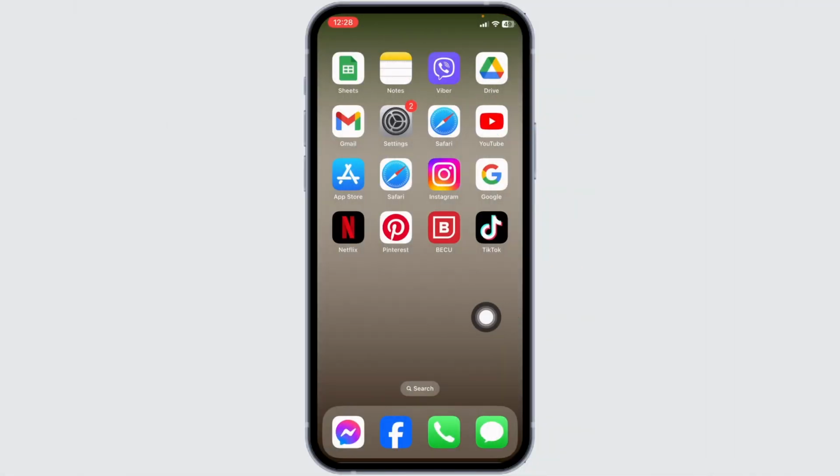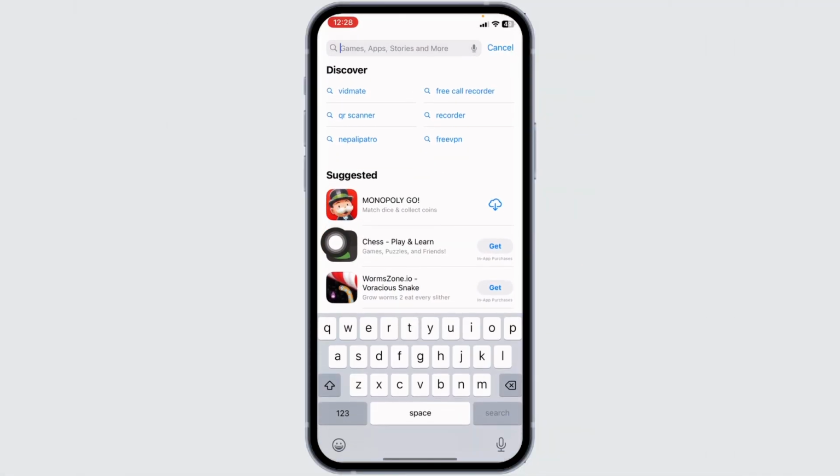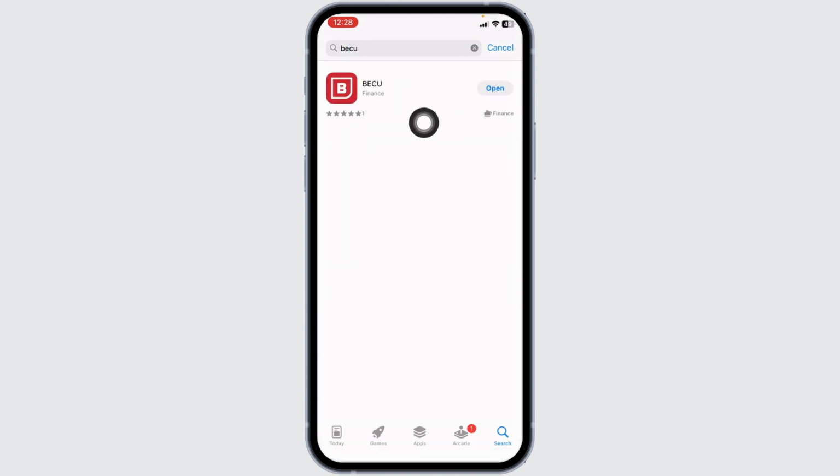Update the app. For that, open your App Store. Now search for the app BECU. After the app appears, you will find the option of Open or Update. If you find the option of Update, just click on it and update the app to its latest version.